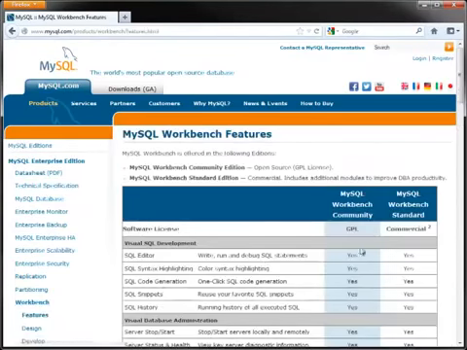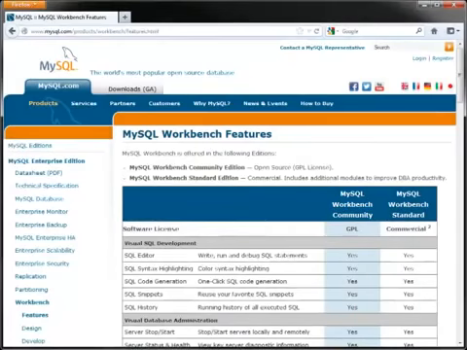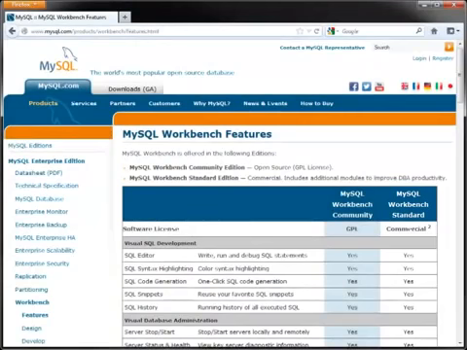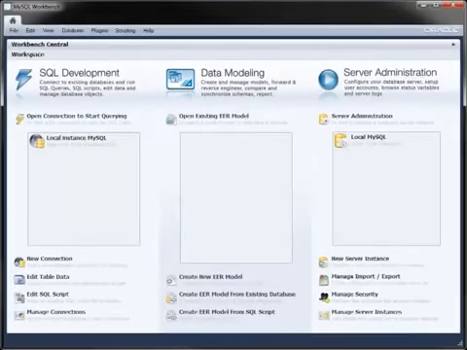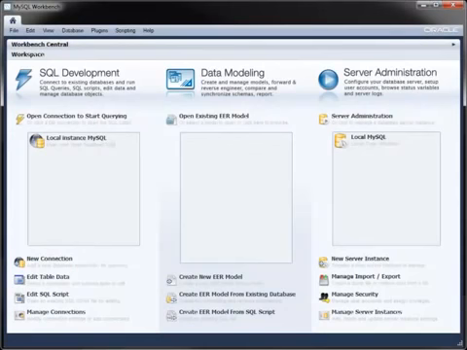There are two editions: the Community Edition, which is freely available from mysql.com, and the Standard Edition, a commercial version that builds on the Community Edition by adding enterprise features such as schema and model validation and the generation of database model documentation. The Home tab is the starting point for working with Workbench.